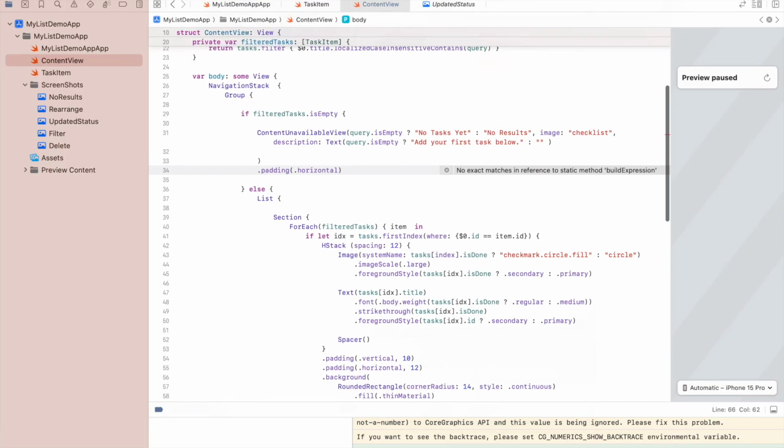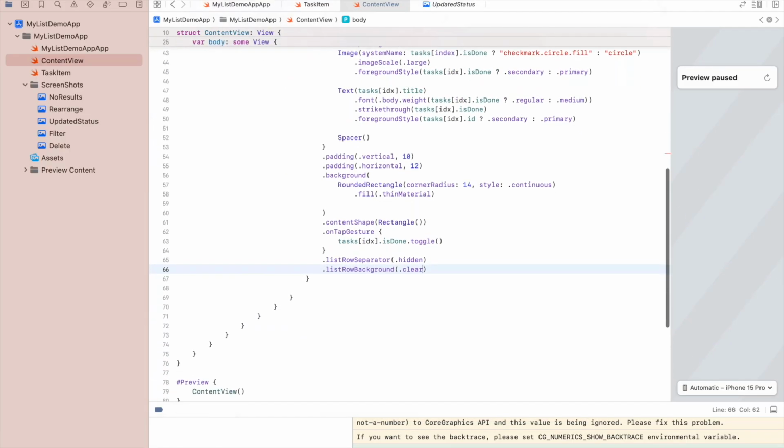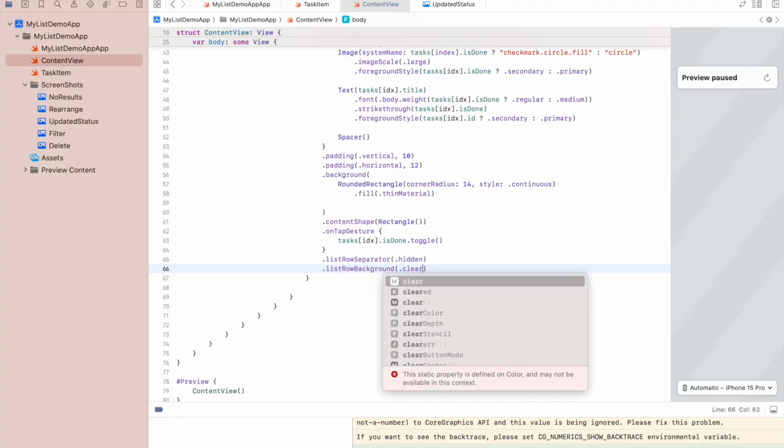So what else do we need to do now? So we also need to enable the user to delete a task from the list, and we'll implement that feature in next week's tutorial.